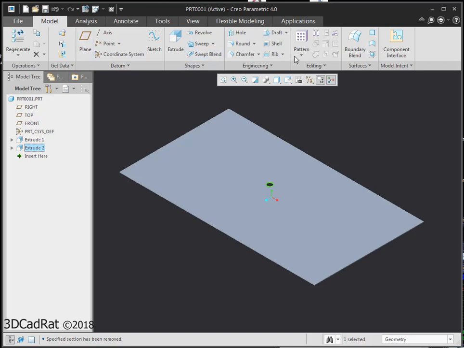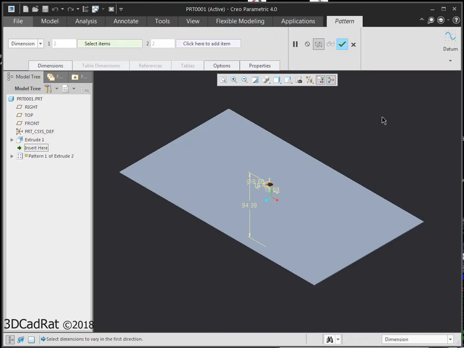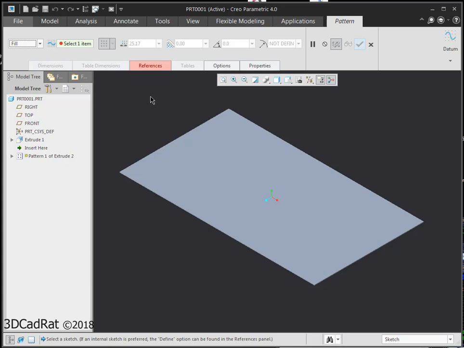Then under my model tab, I'm going to go over to editing, hit my drop down under pattern, and select pattern. Now in the upper left corner, I have a drop down that shows the different types of patterns that are available to us. This time we're going to pick the fill pattern, and what it wants us to do is create a sketch that will become the boundary that will be filled.